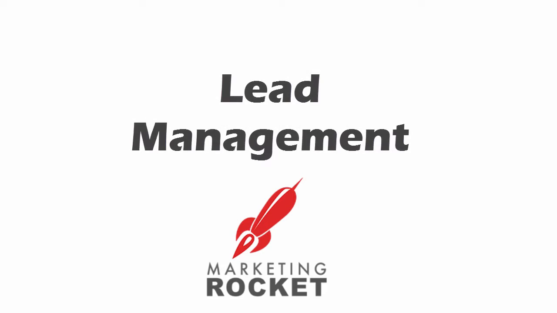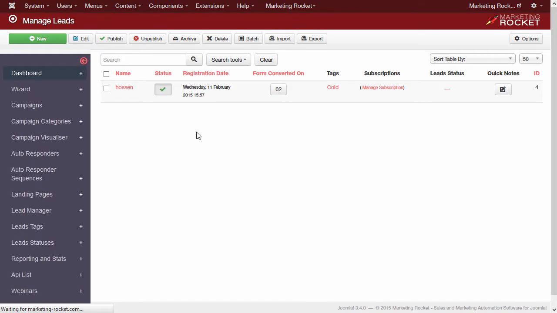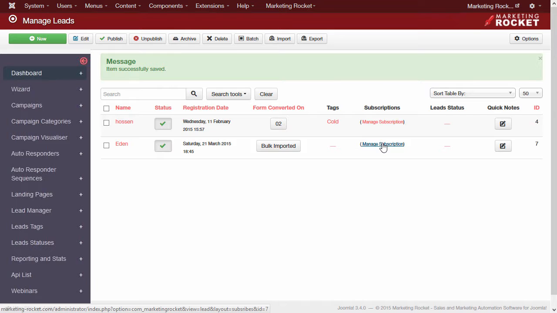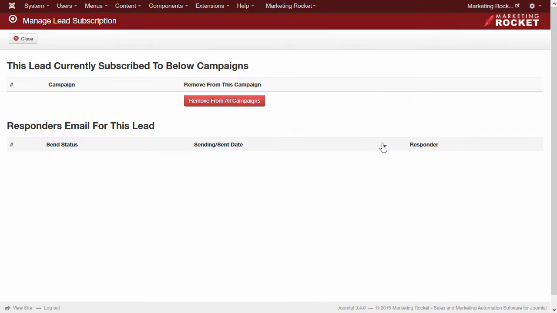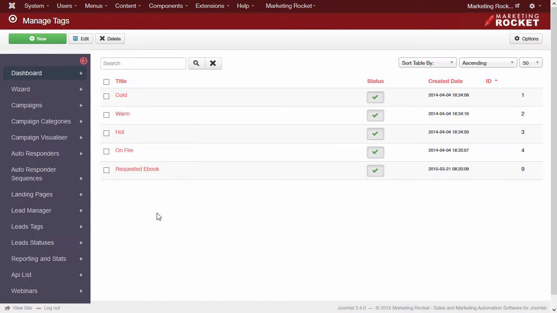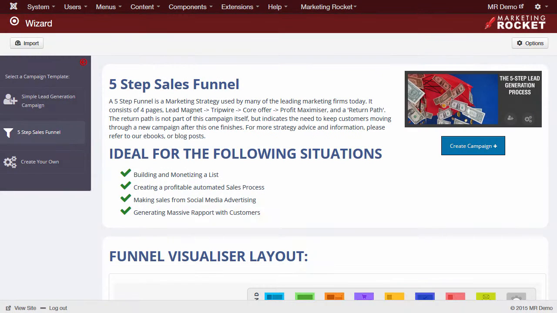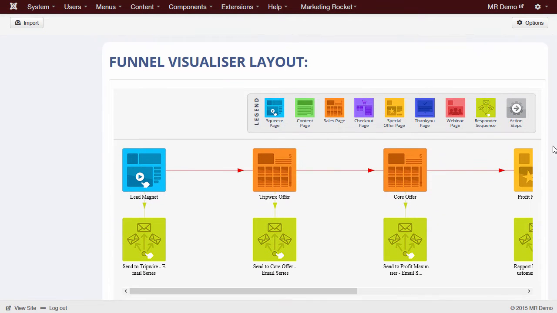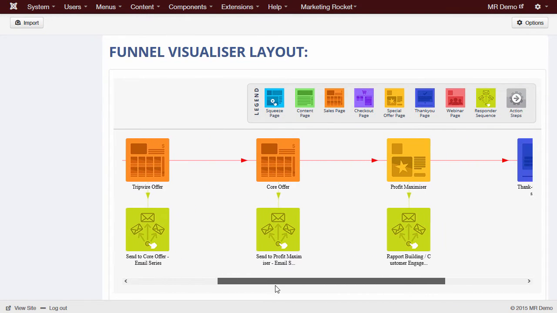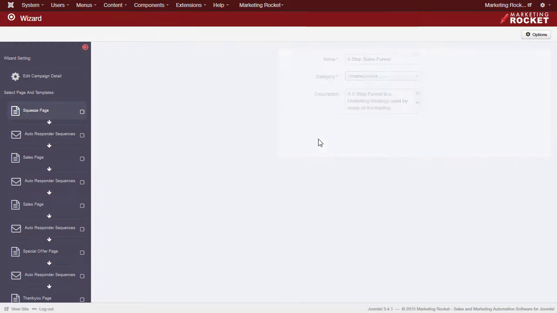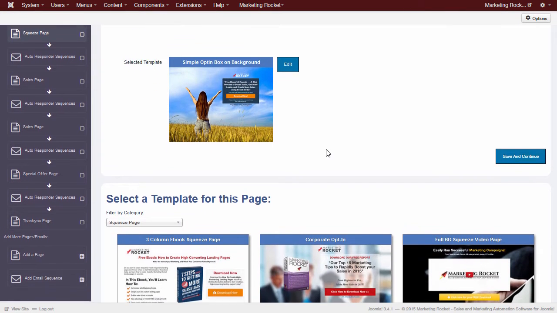Lead management. Our Lite CRM lets you see all the data a lead has submitted to you using Marketing Rocket. You can add notes to a lead, see their progress in campaigns, and also tag them in order to track progress and set them on new paths through new relevant campaigns. Campaign Wizard. Create complex and highly successful marketing campaigns in just minutes. Our campaign wizard has been designed to deploy entire marketing campaigns with just a few clicks. So far, it has been the most talked about feature of our software.